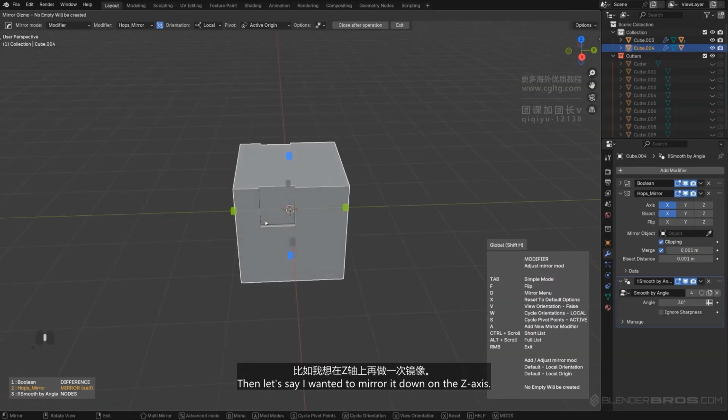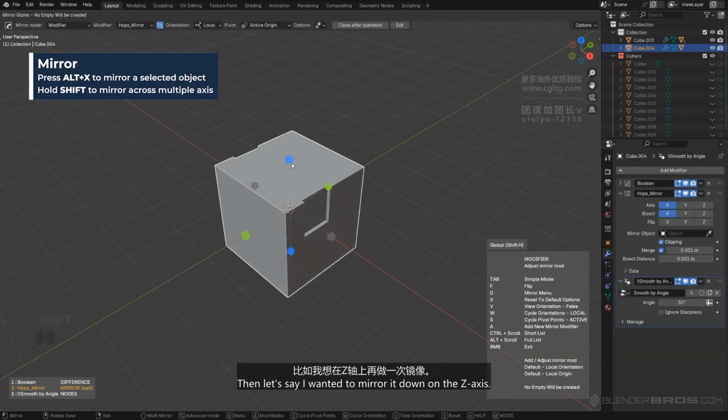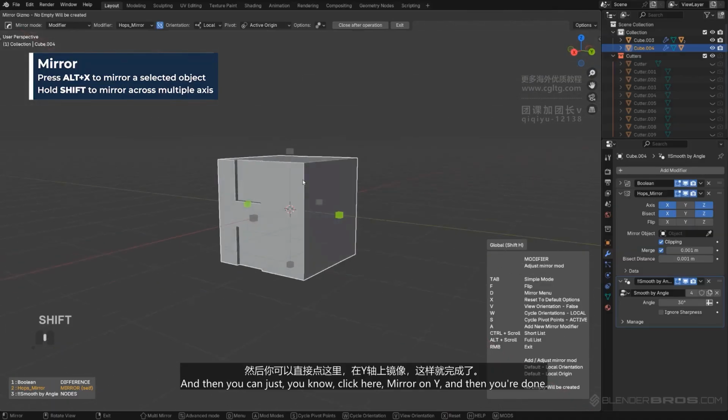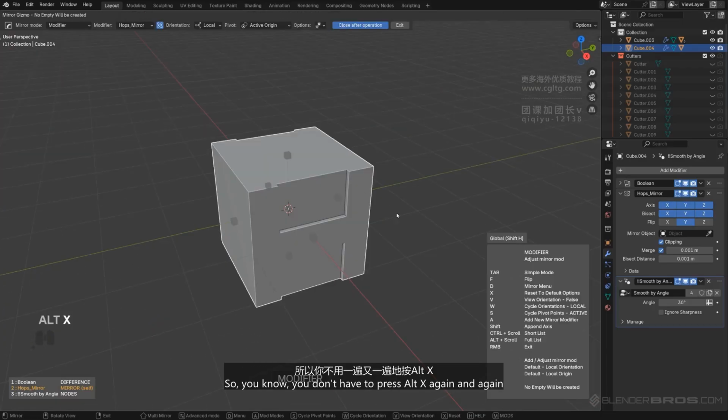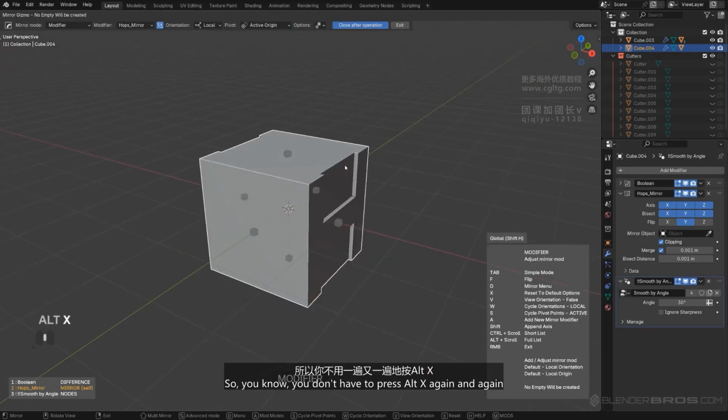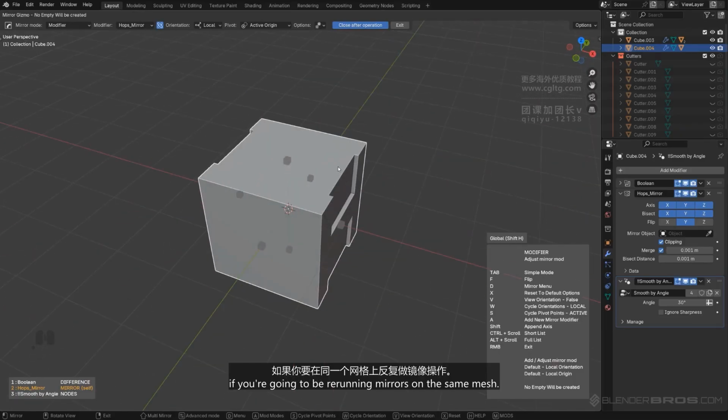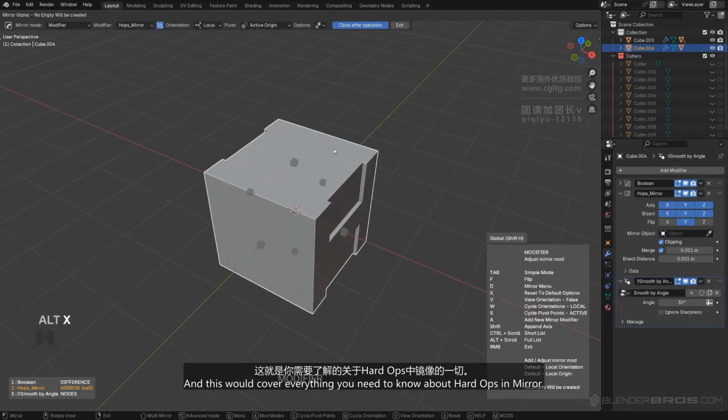Then let's say I wanted to mirror it down on the Z-axis, hold shift and mirror. And then you can just click here, mirror on Y, and then you're done. So you don't have to press Alt X again and again if you're gonna be rerunning mirrors on the same mesh. And this would cover everything you need to know about HardOps in Mirror.